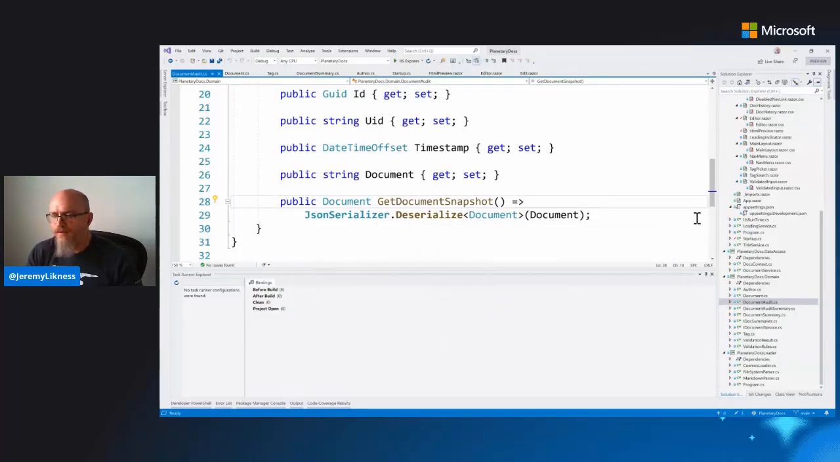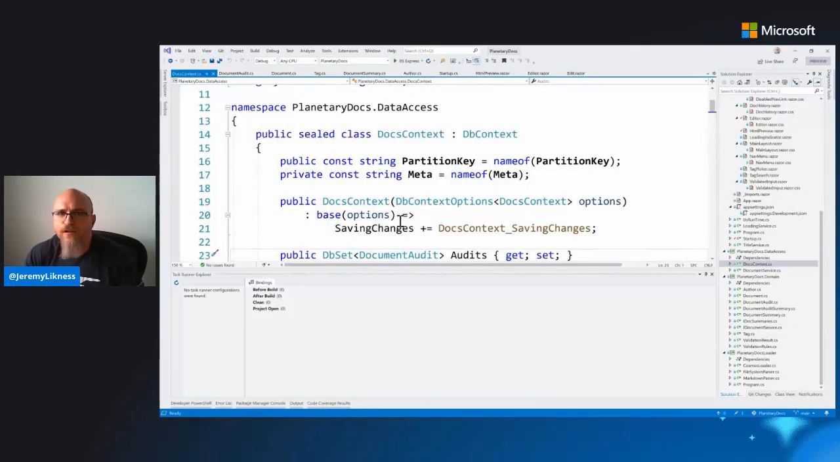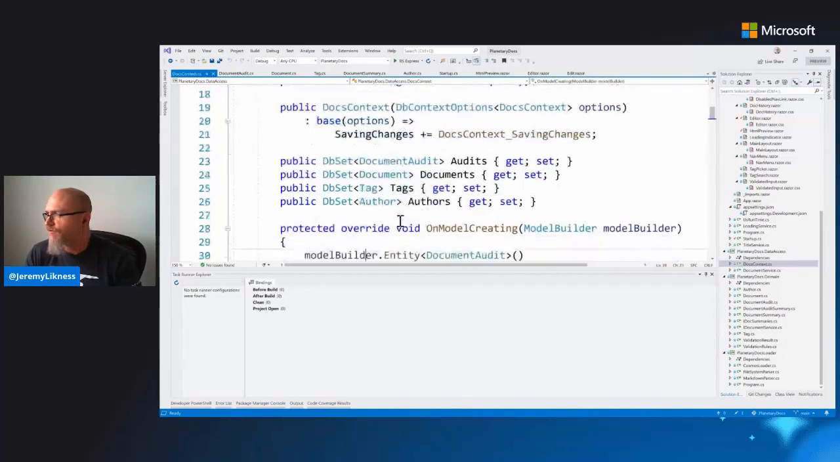So now that we've looked at the entities and how these entities are defined, let's go into our doc context. And this is our DB context. This really should contain configuration information for your database and maybe some helpers that need to be close to the database. And then all of my logic I put into a data access service that has an interface in front of it so I can mock it and test it and do whatever's needed. You'll see here we've got our document audit, our document, and our tag. So this is how we're telling EF Core to map between them.